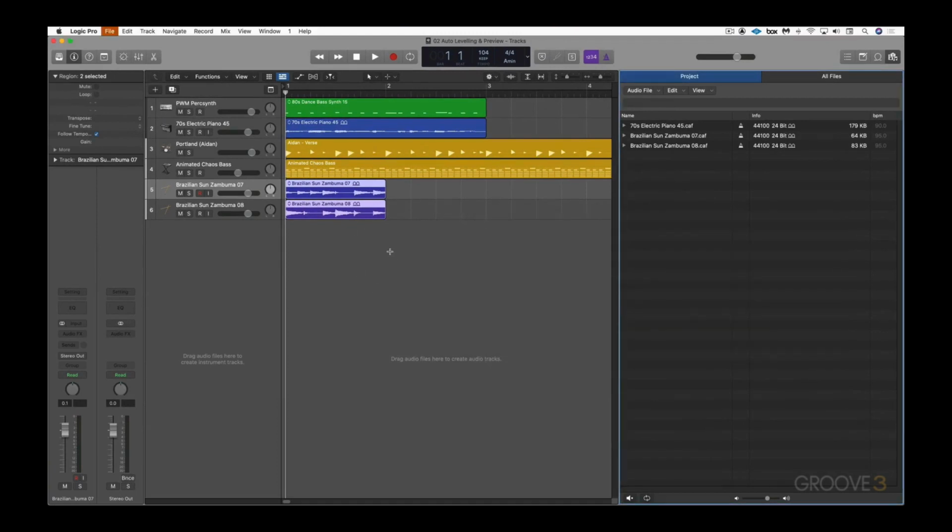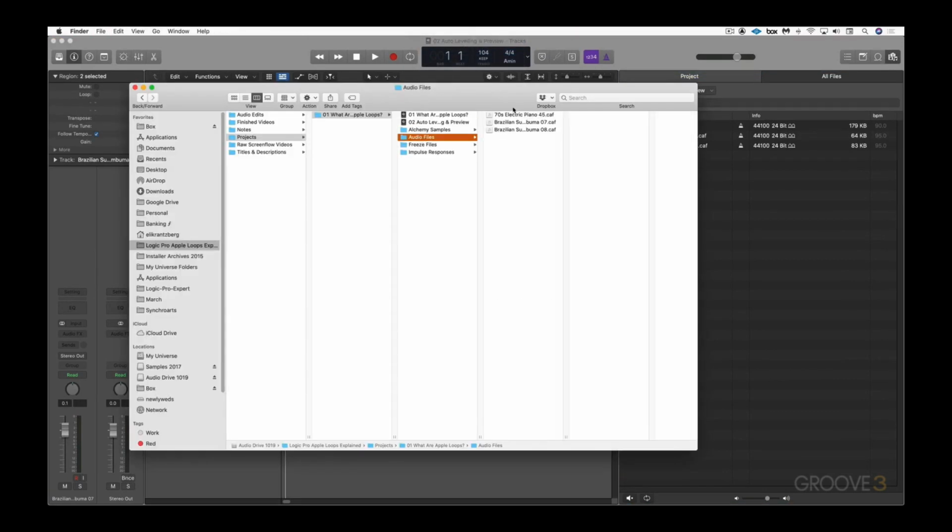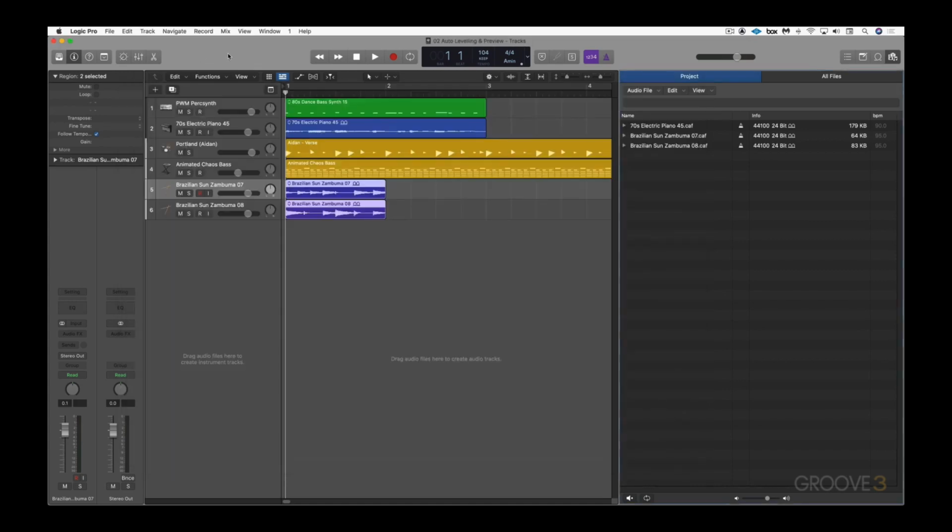So I'm going to hit Save again. And now if I go back to this same folder, if we look in audio files, we're going to see those files copied there. So it's a good idea to save your Apple Loops with your project if there's a remote chance that they won't be accessible on your drive anymore.